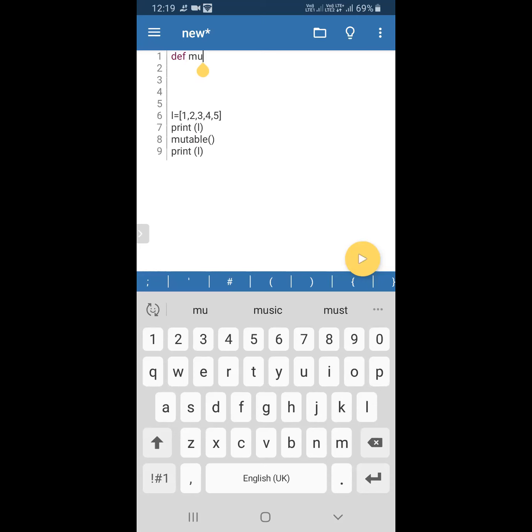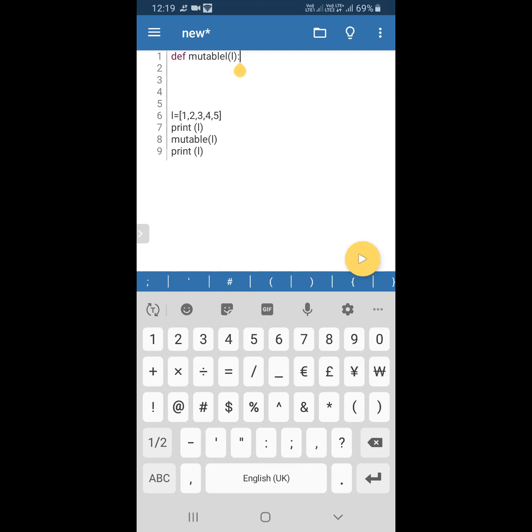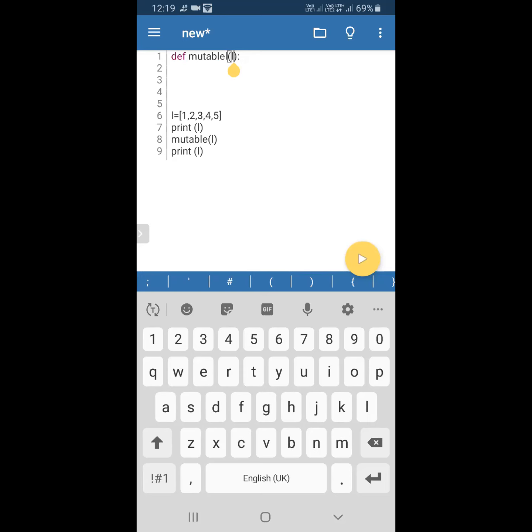Def mutable. You can also say students. I'm just passing an argument. What type of argument am I passing here? List. So we are passing a list from one function to another function. That is, in the call statement we are passing a list to the parameter. Here I can give another name also. For better understanding, I will go with one example, then you can understand better.